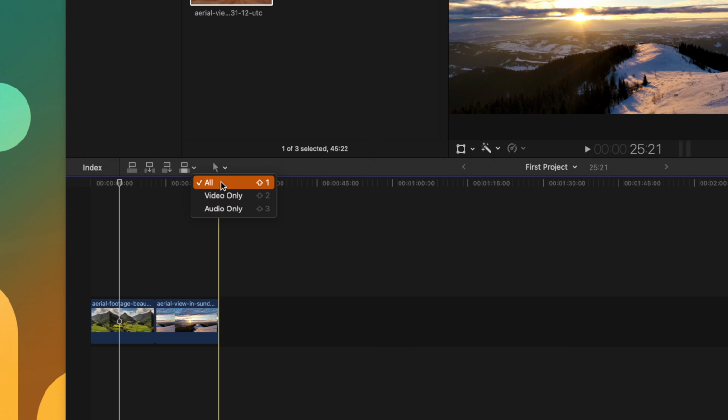If I wanted just video, I could go ahead and select video only, or if I just wanted the audio from a clip, I could select audio only. I'm going to go ahead and leave it as all for right now.